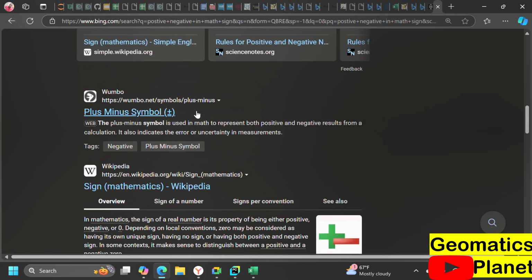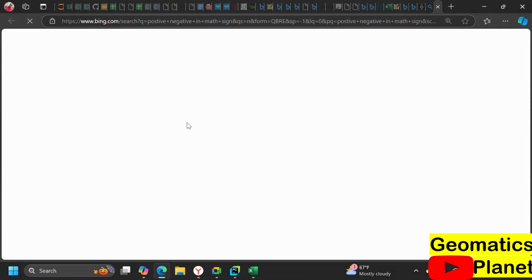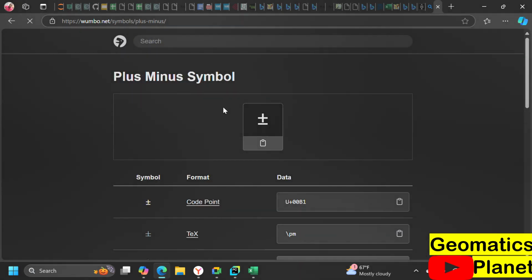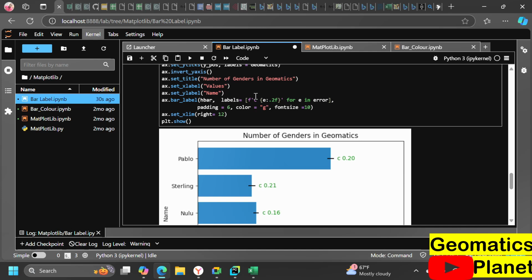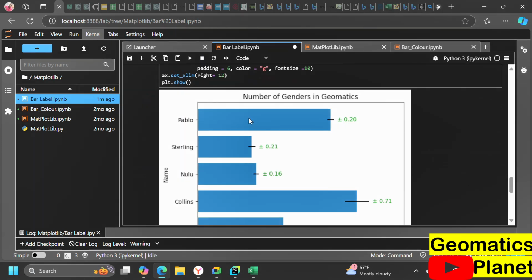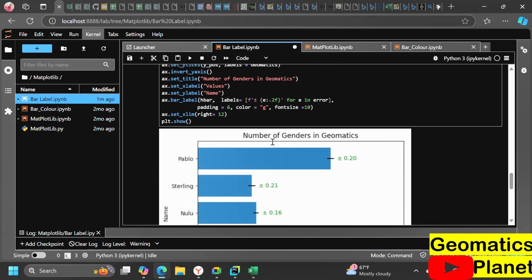I want to ask something about this label for the bar label. We have error with point 2F. Please, how do I write it correctly? Because what I'm having is an invalid decimal literal. Let me see. Wait, let me just see your own.